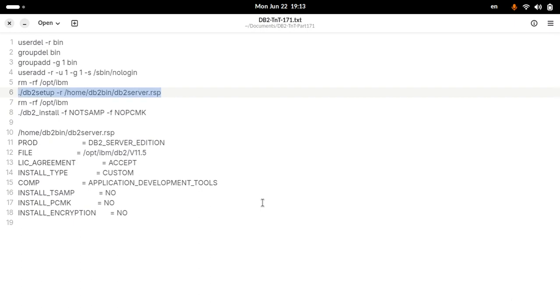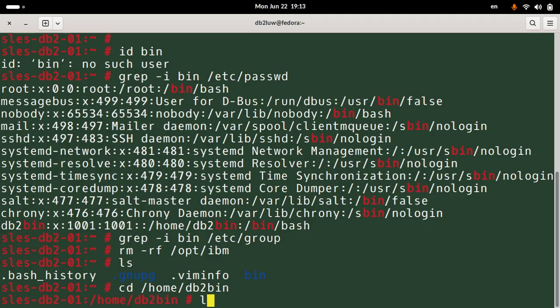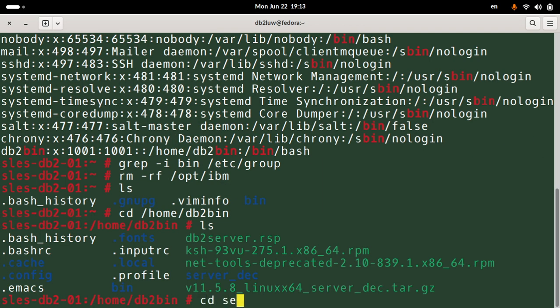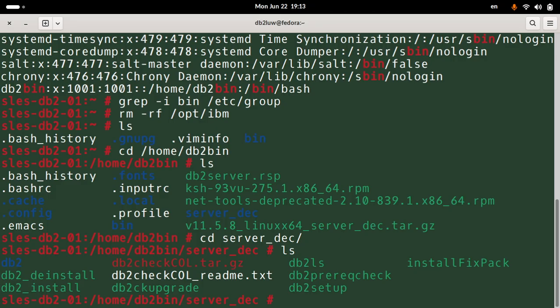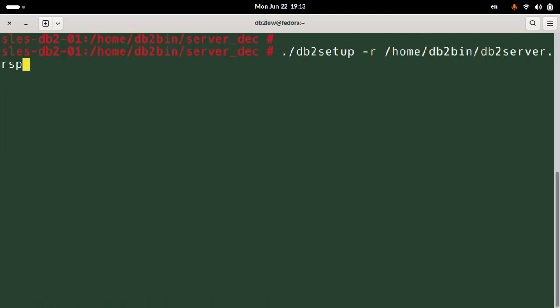I'm going to do a db2setup install with the db2server.rsp, and this is the content of the RSP file: server edition, /opt/ibm/db2/V11.5, accept, and all these things. It's a very basic installation. Let me go to the home/db2 bin directory, then cd server_dec, that's where everything is. So I'm going to run this install.